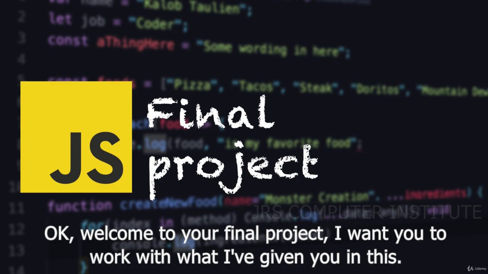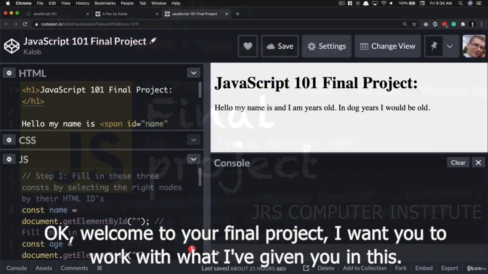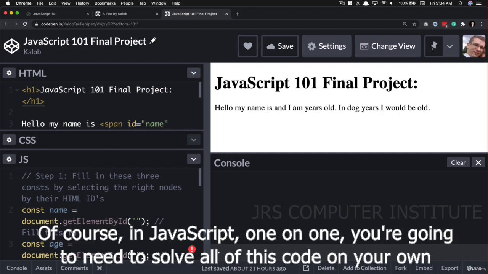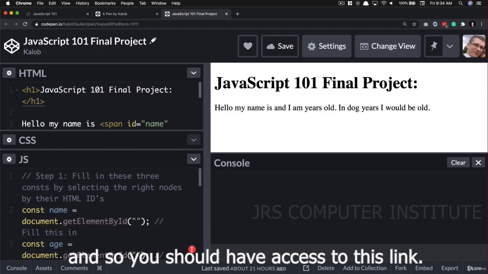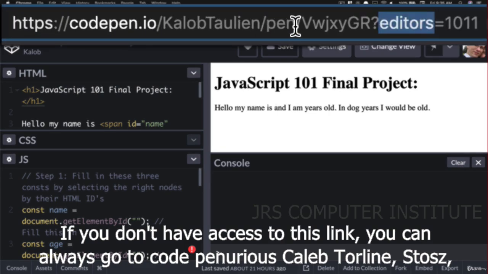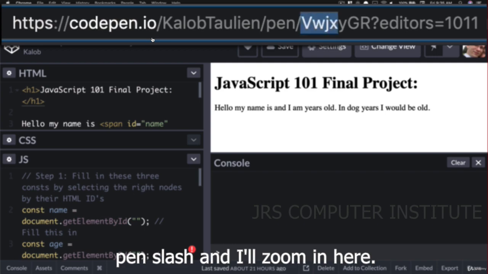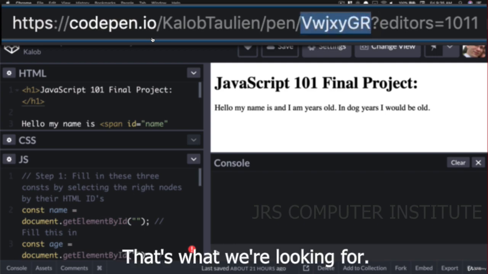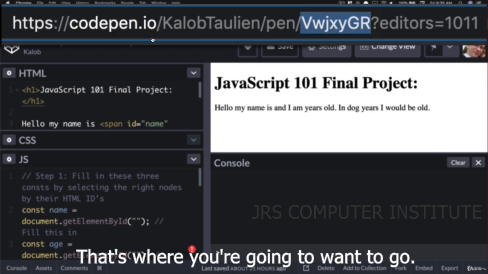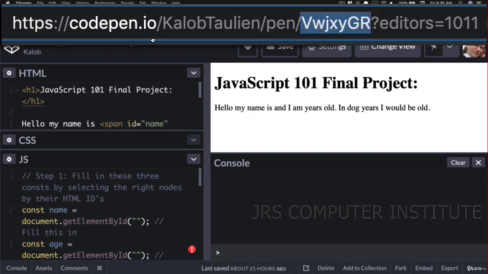Okay, welcome to your final project. I want you to work with what I've given you in this course, in JavaScript 101. You're going to need to solve all of this code on your own, and so you should have access to this link. If you don't have access to this link, you can always go to codepen.io/CalebTallien/pen/ and I'll zoom in here. That's what we're looking for. Capital V, W, J, X, Y, capital G, capital R. That's where you're going to want to go.